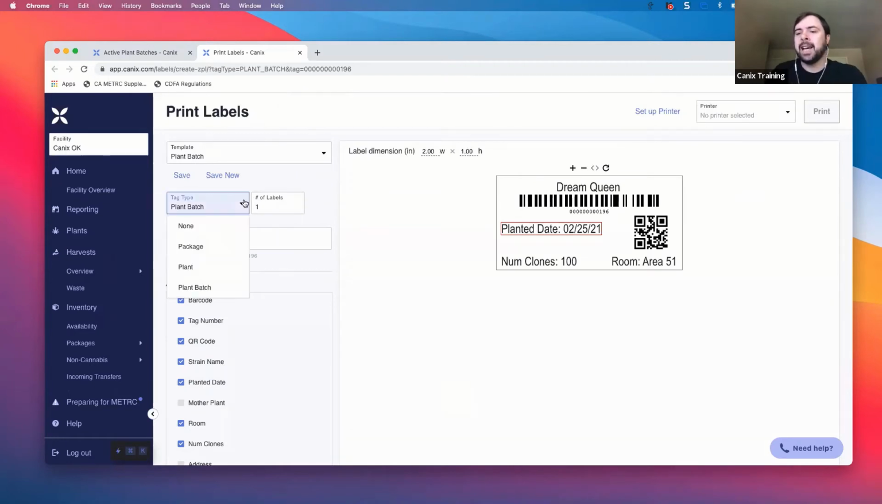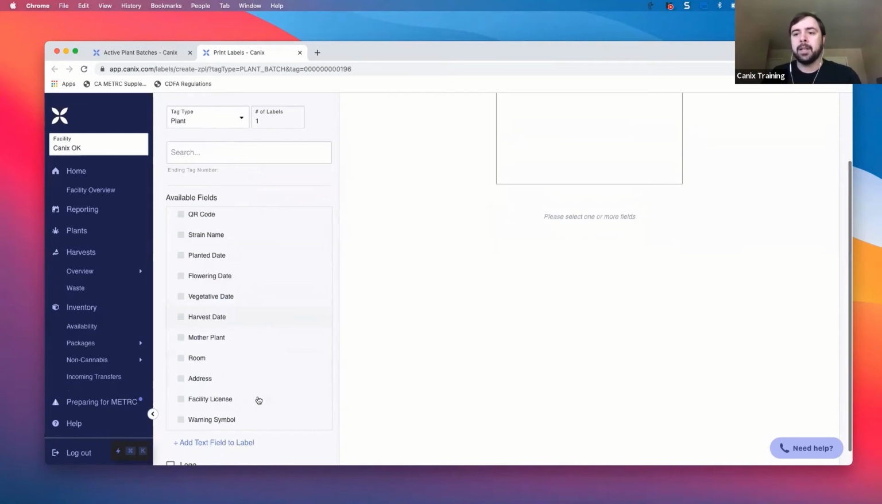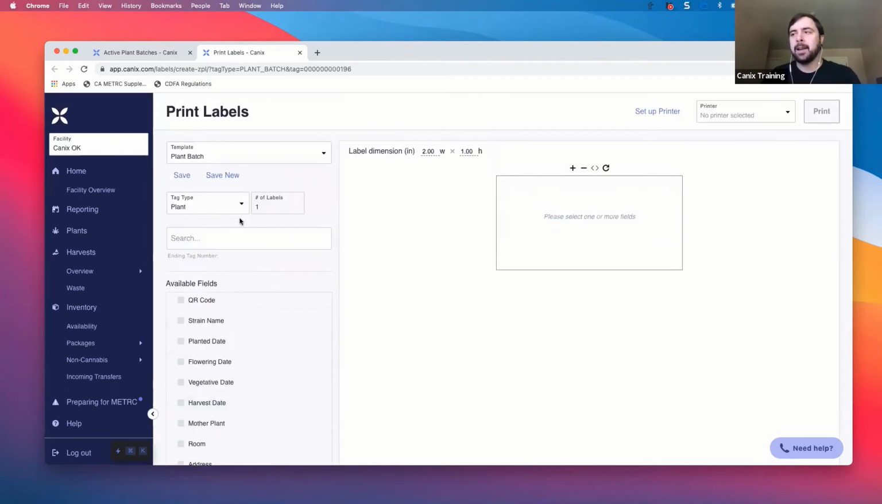There are a few different tag types. So obviously the information related to a plant batch versus a plant versus a package is going to be different. So that's why we have split those up into different tag types. So if we look at plant, you can see a few different pieces of information here: the flowering date, the vegetative date, the planted date, right? A few different options here as far as customization for that plant tag type. And so the idea here is that you can create different templates for each of those tag types. For packages, you may have a bulk package template, a unit package template. You may have a couple different plant batch templates or plant templates as well.